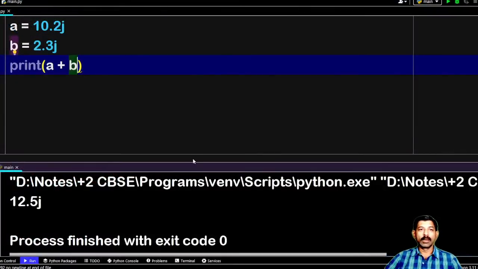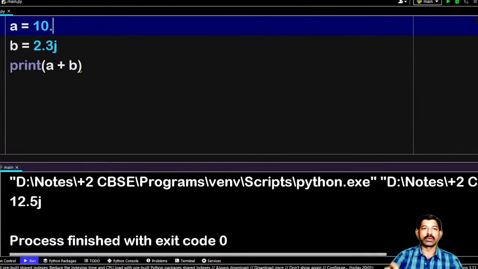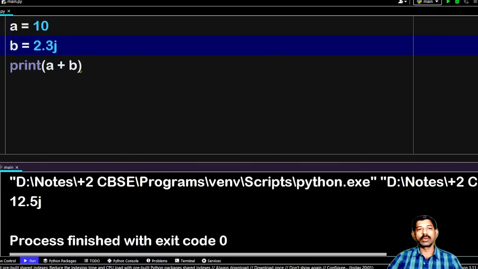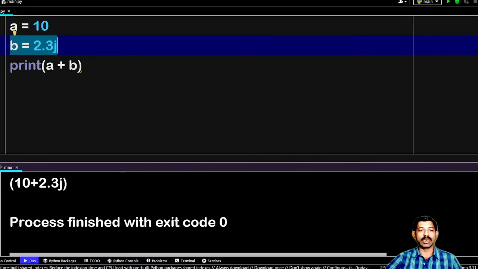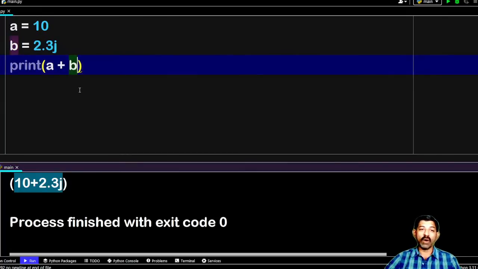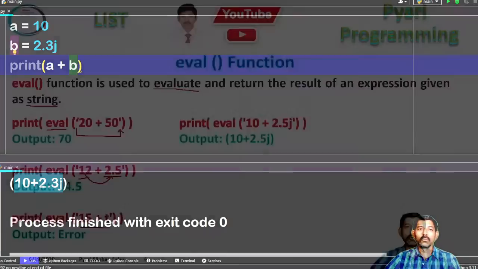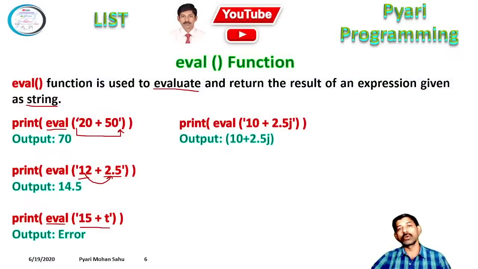Now 10 is an integer value and 2.3j is an imaginary value. Now I want to add these two. Look at this. In this case, it is showing 10 plus 2.3j. Who can say why it is displaying like this? It assumes that 10 is the real part, which is concatenated with your imaginary part. So that's why it shows 10 plus 2.3j.